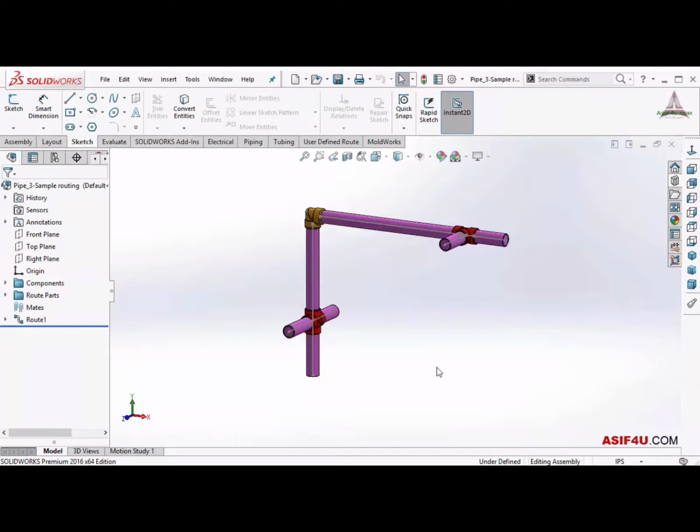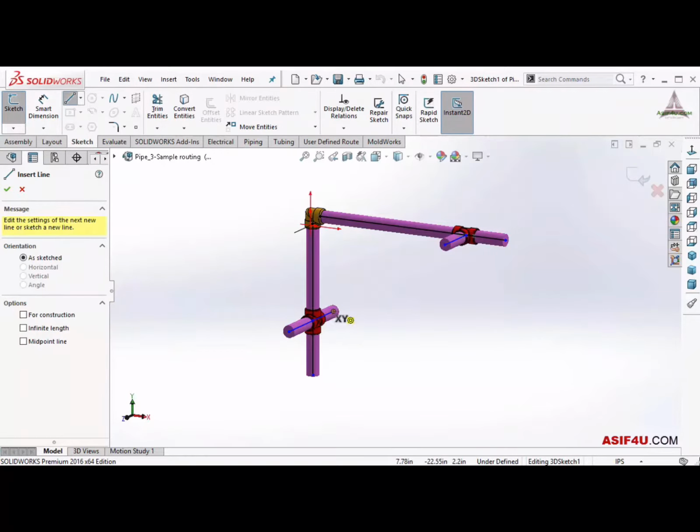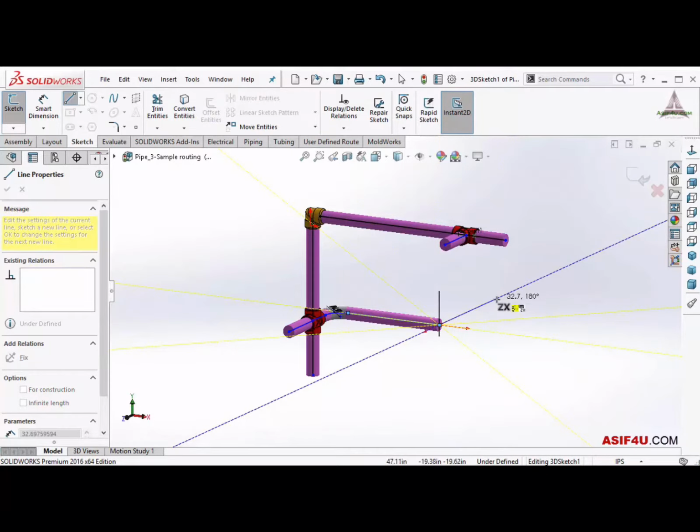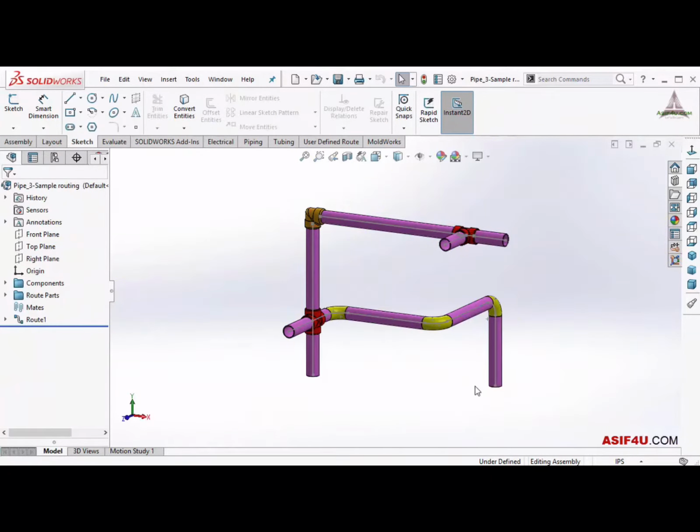This is a simple pipe routing. If I want to edit it, right click on this sketch and select edit routing. You don't need to follow with me, I will show you later how to do all of this. Then here you can see this sketch is in 3D environment. If I want to add anything, I have to do it inside this 3D. That's the reason you need to know how to work inside this 3D environment.